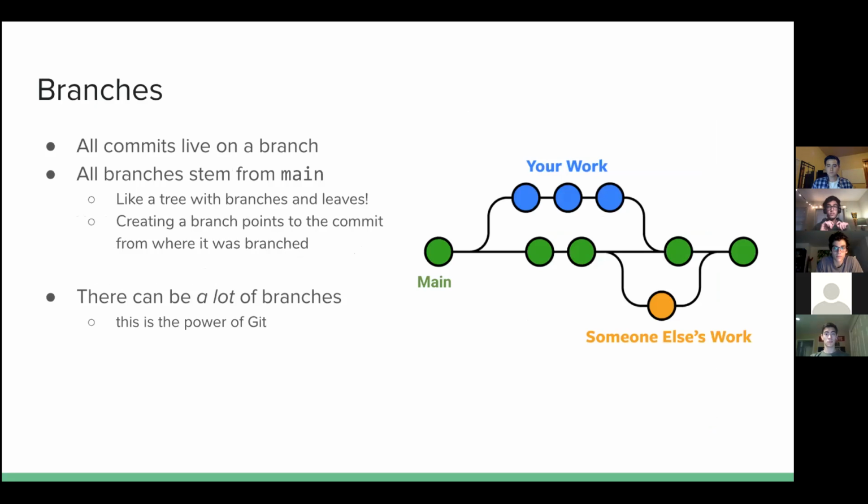At the very start, this is just the main branch, but like a tree, you can start at the trunk and branch off of it. And in that tree analogy, it's kind of like the commits would be leaves. So the structure of Git is really designed to make branching super easy.